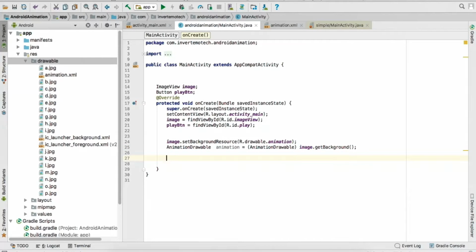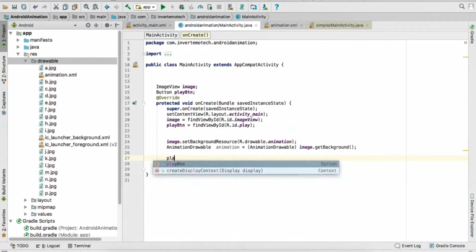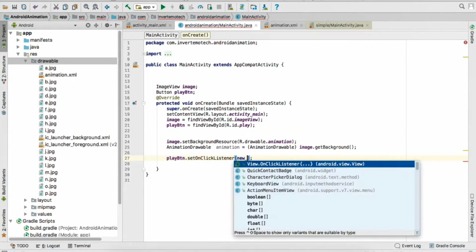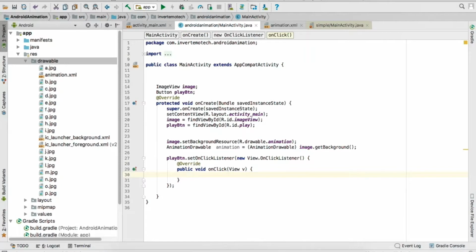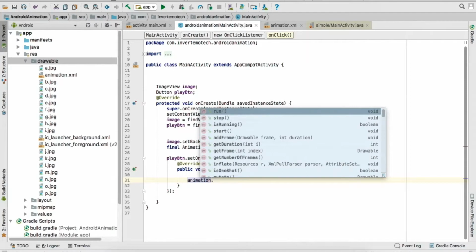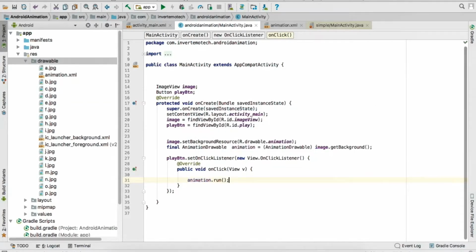Now we need to play the animation when the button is pressed. There is a code for the button pressed function. We will write what will happen after the button press in between this bracket. We will call animation run this function. This will start the animation. Now we have to test the application.